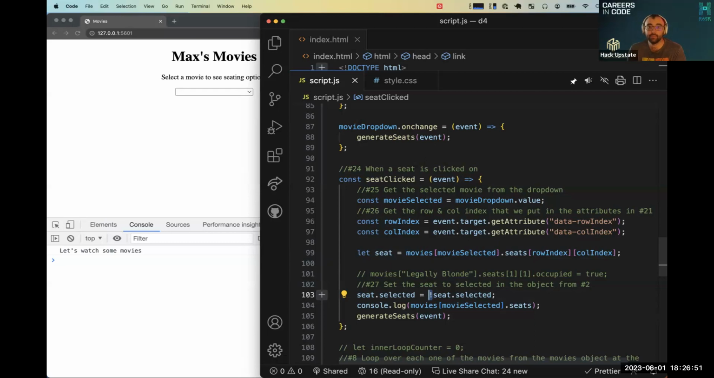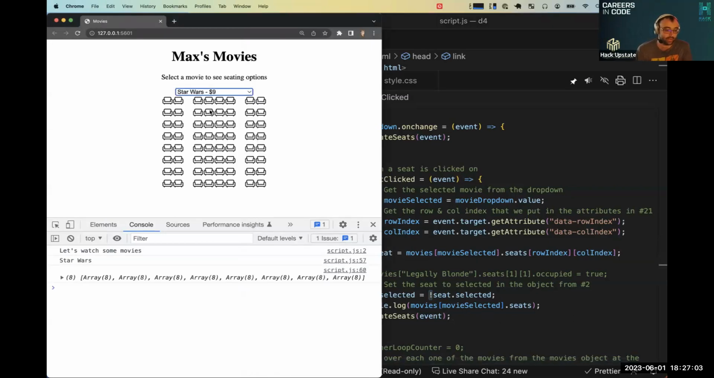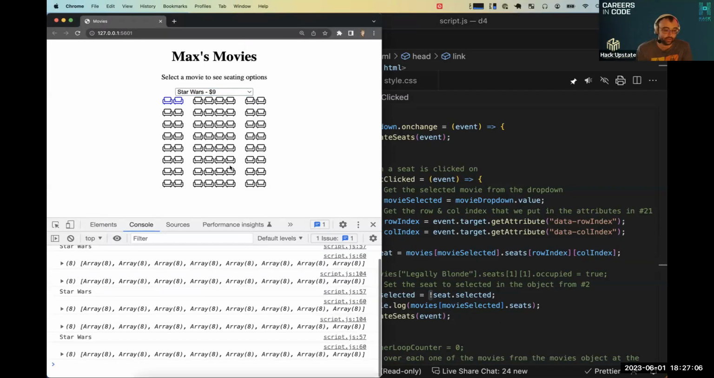That one exclamation point is going to say, if the seat selected is false, make it true. And if the seat selected is true, make it false. It's basically a way to toggle a Boolean. So I come over here, I select my seat, I click on it and it turns blue. I click on another one and it turns blue. And I click on that and it turns back to black.